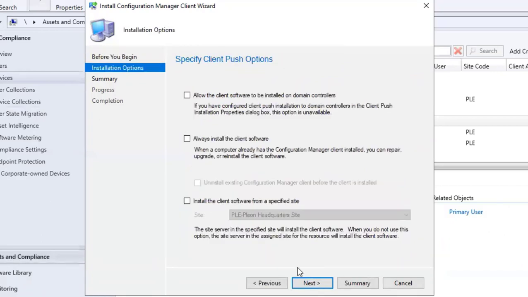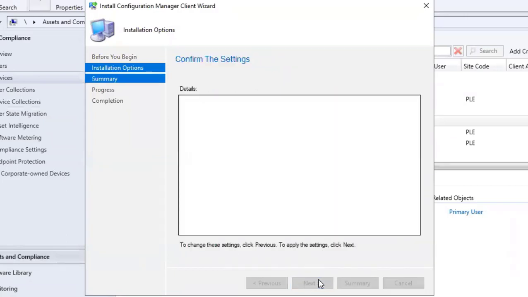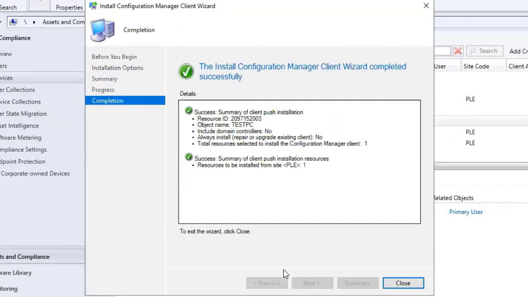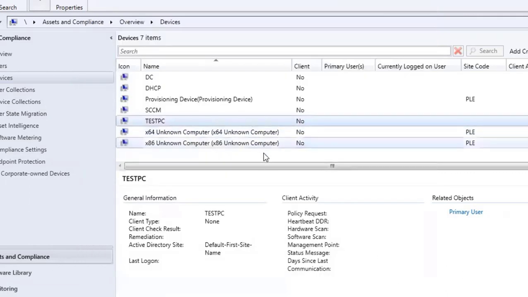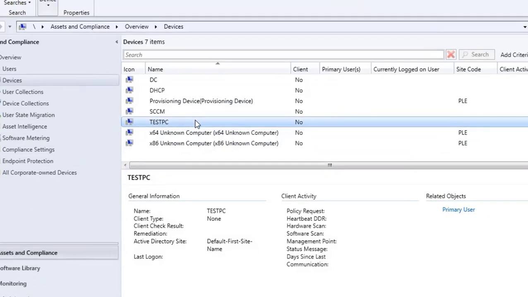I'll click next here. I'm not going to change anything here. Next, and all right. So I'm going to close that. And now we'll jump over to our TESTPC. We might need to give this a couple of minutes to actually load, but we'll see what that looks like.